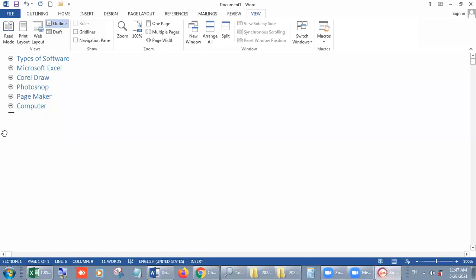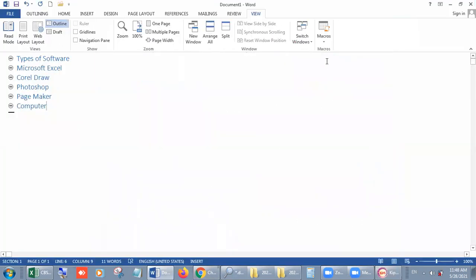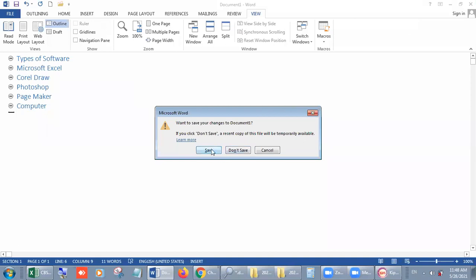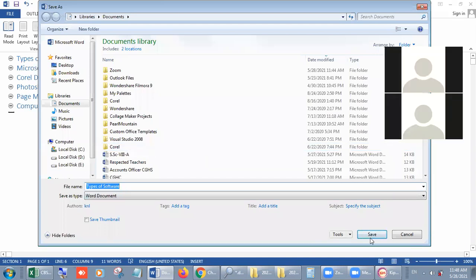Okay, when I have typed it, what will I do? Type the text as shown in figure 6.10 and click on the close outline view button to return to print layout view. Now we have to click on the close button. Where is the close button? This is our close button and we have to click on it. Save, yes. Suppose my file name is types of software.